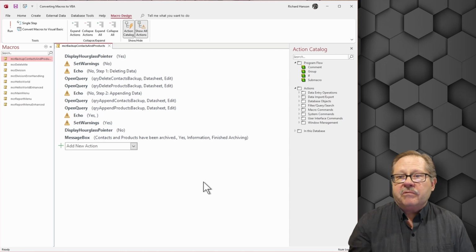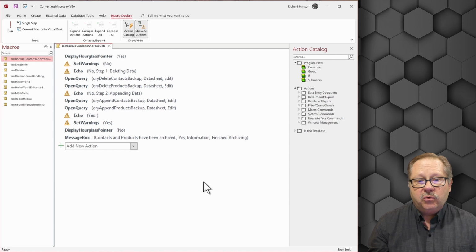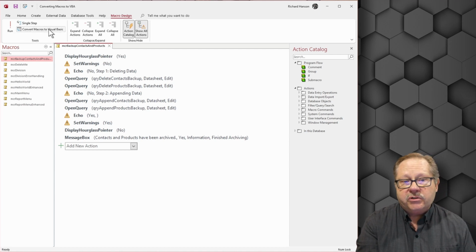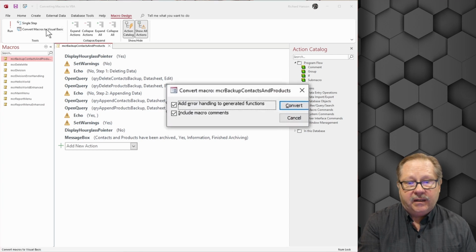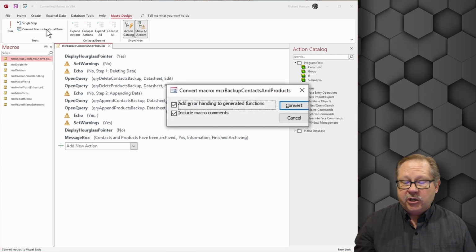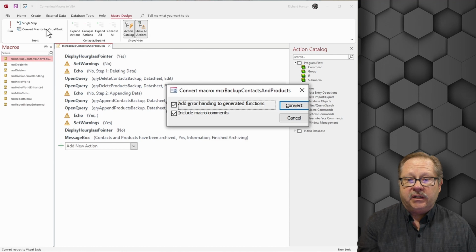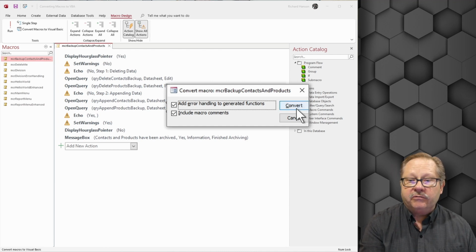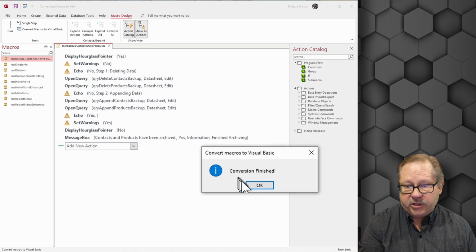So that's our macro. Now, converting this to VBA code when I'm ready to do that is simply a button up here. Convert macros to Visual Basic, and I'll click on that. It'll bring up a dialog box that asks me, do I want an error handler function in here? And I'll say, yes, I want an error handler function. And include the macro comments? Yes, let's go ahead and include the comments so that I know where this section of VBA code came from. And so when I click on convert, conversion is finished.